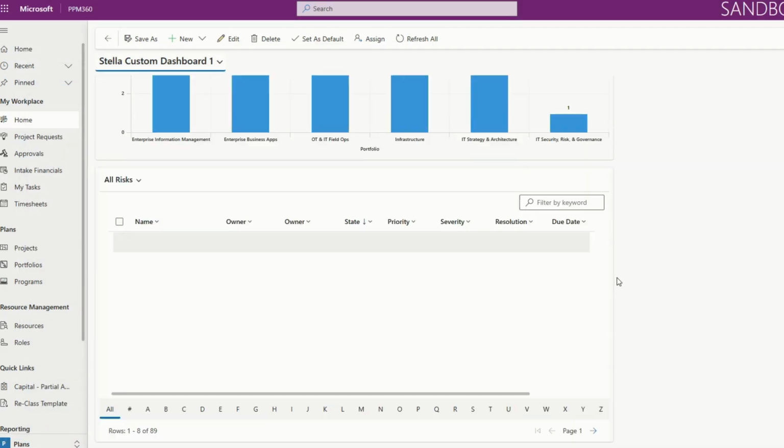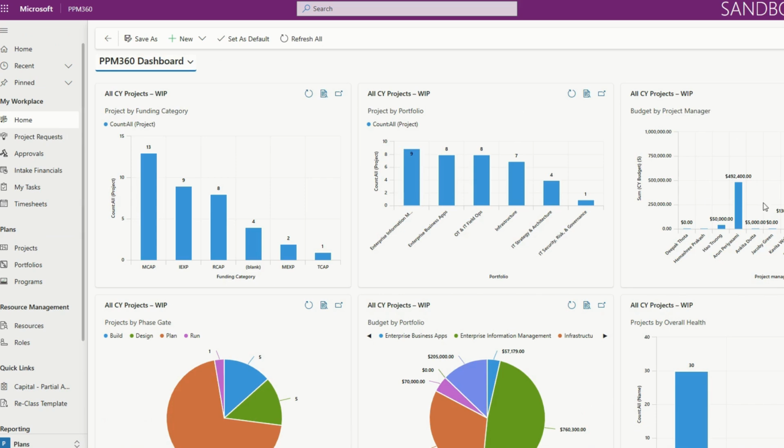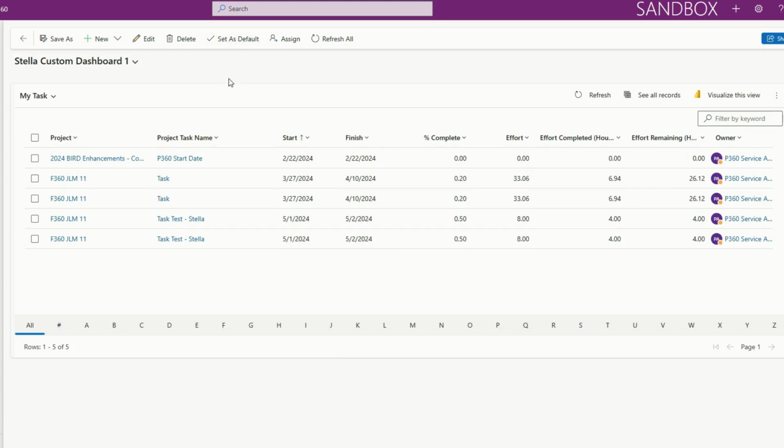Now, by default, when I go to the home dashboard, it shows me the pre-configured home dashboard, but if I like my new custom view, I can go as far as here and set this as my default view. So that is how to create user custom views in the new PPM360 tool. This is a brand new feature from Microsoft. So if you have any questions, please don't hesitate to reach out to us.